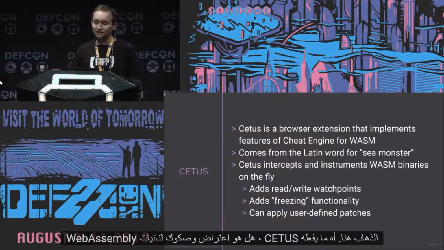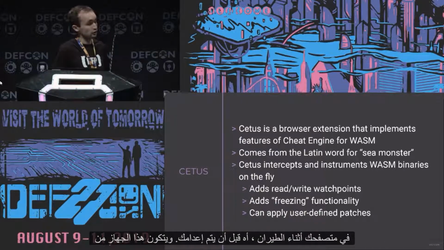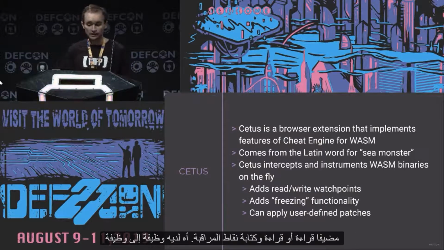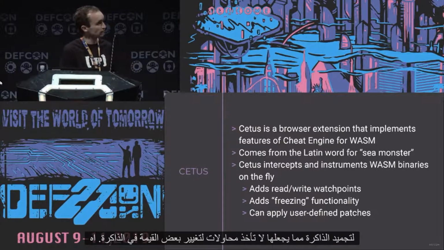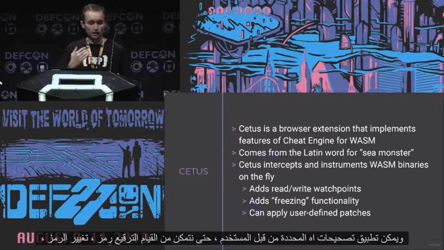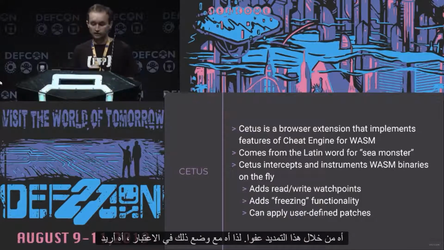So what Cetus does is it intercepts and instruments WebAssembly binaries in your browser on the fly before they're executed. And that instrumentation consists of adding read and write watch points. It adds the functionality to freeze memory, making it so that attempts to change some value in memory don't take. And it can apply patches defined by the user. So we can do code patching, change code through this extension.